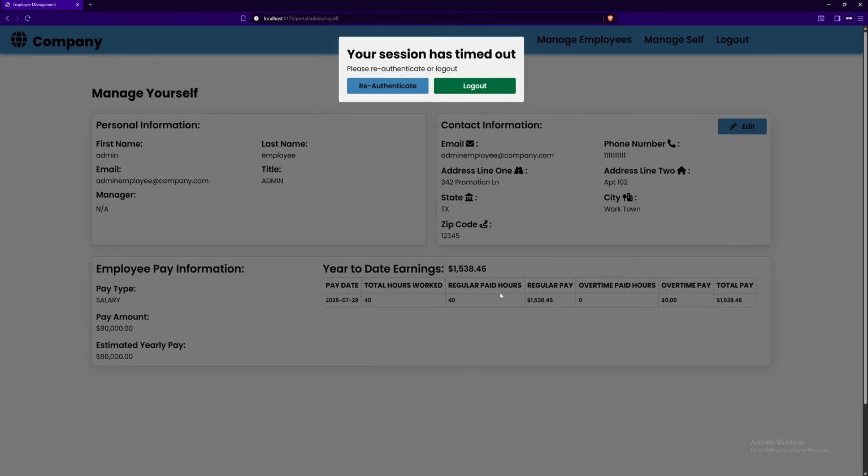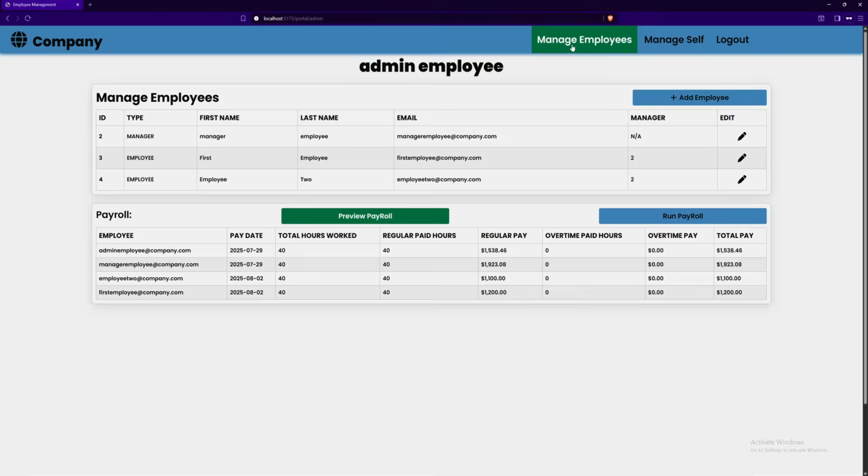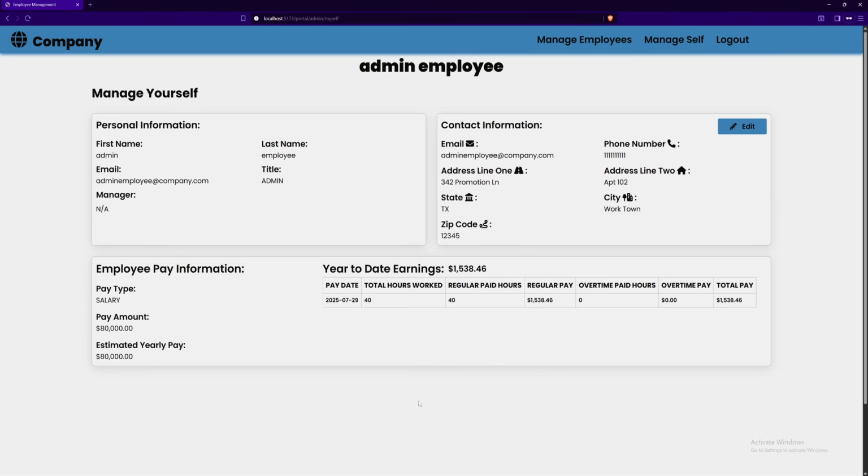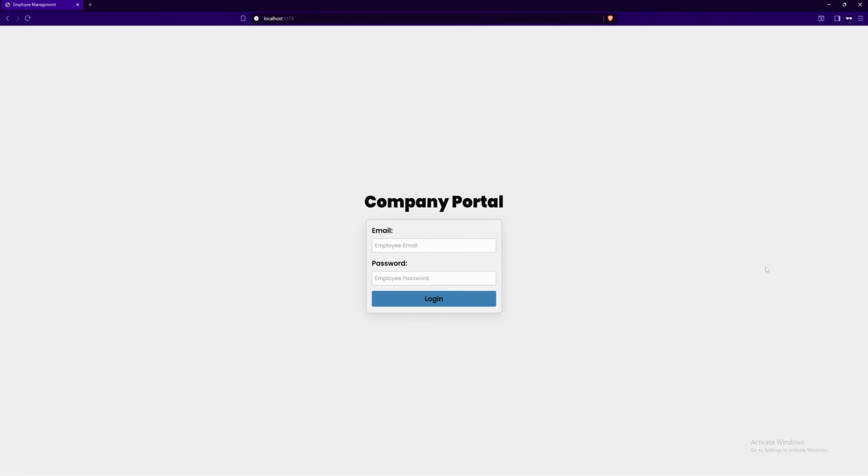As you can see, our timeout pop up once again opened up. Now let's say that they're not done and they want to re-authenticate. So let's click re-authenticate. Now, if we go to manage employees, you can see all the stuff is still getting fetched. If we go back to manage self, all the stuff's getting fetched. So it's still making requests to grab this information and we are still authenticated. So that's going to do everything that we need. So let's log out one last time and let's get to work on the project.